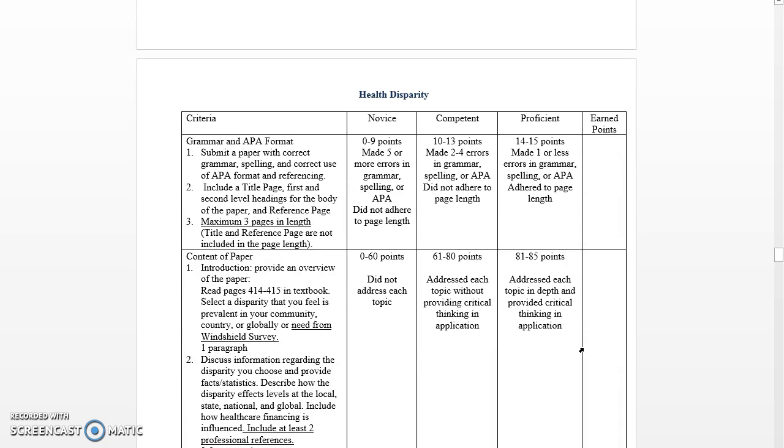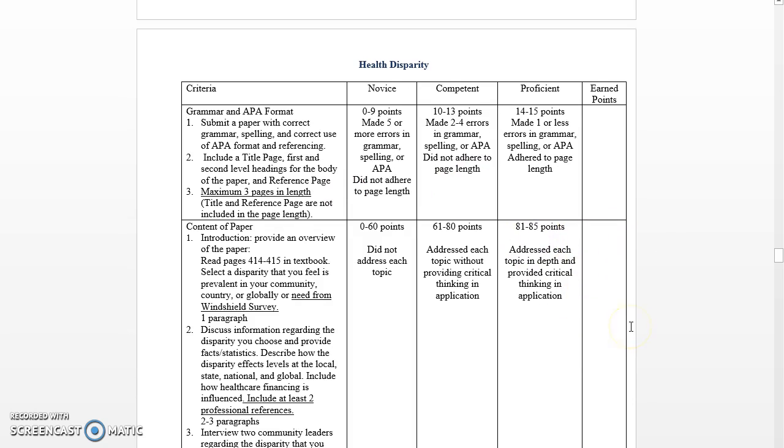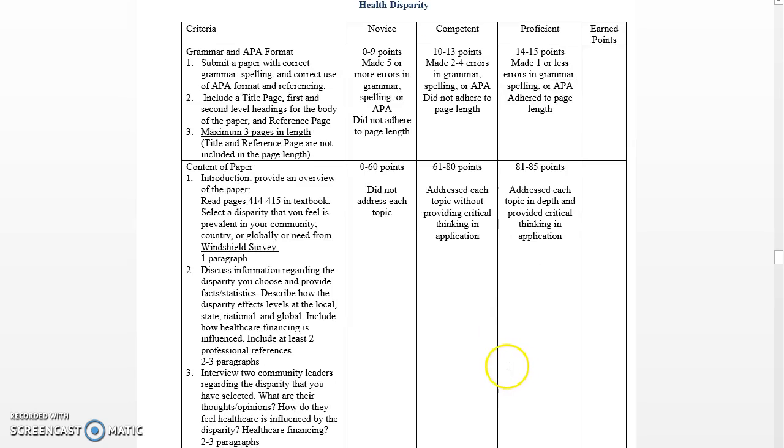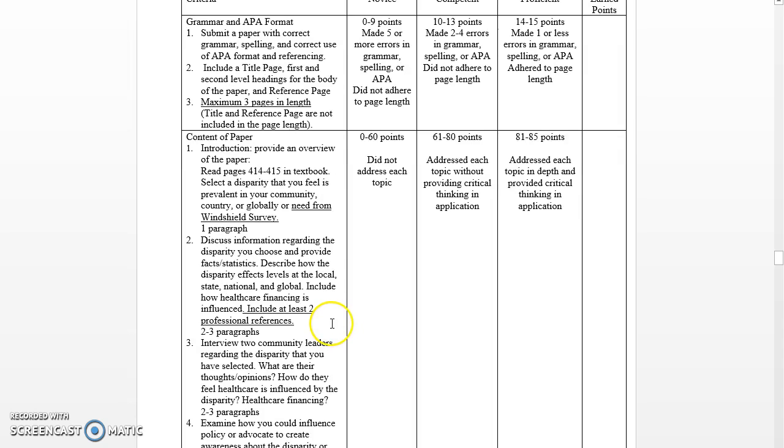Our second assignment is your health disparity paper. Again, your maximum is 3 pages in length. This is a follow-up to your windshield survey. In your windshield survey, you look at your community and see some issues or problems that your community is in need of or lacks. So then you will take that information and develop that.